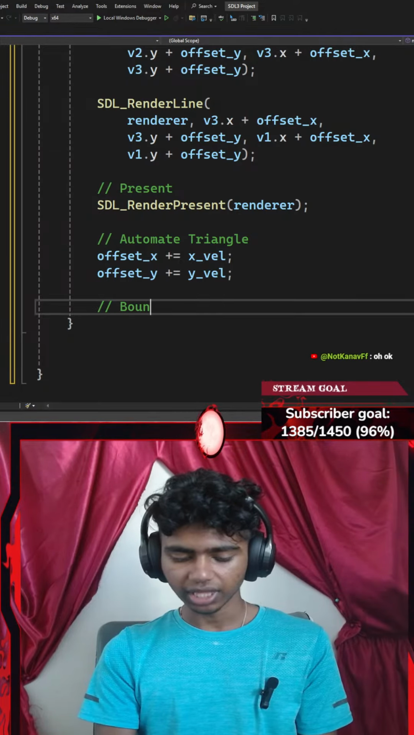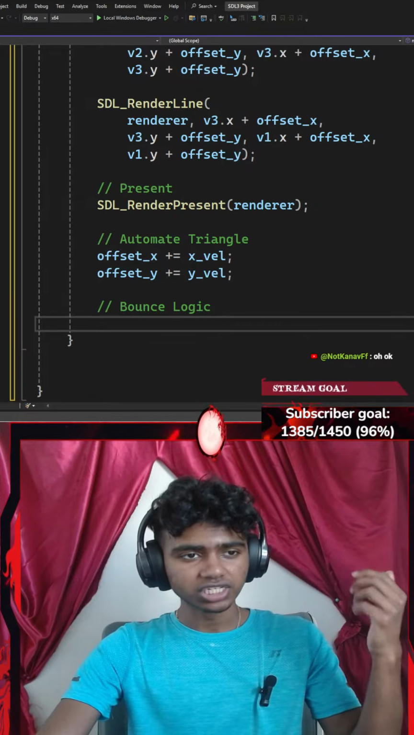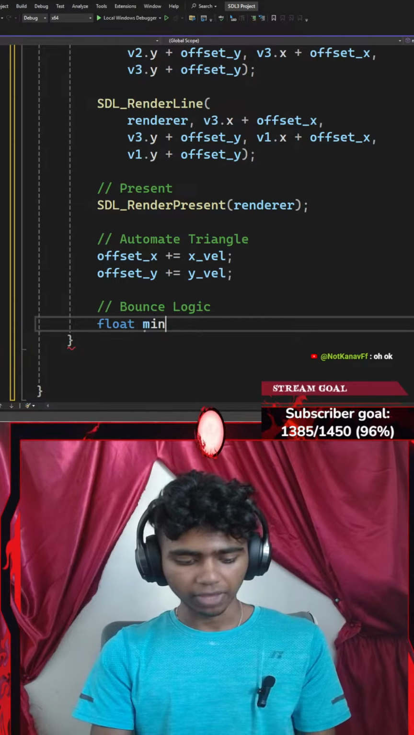So I'll go with something like "bounce logic." Okay, for my bounce logic, firstly, let's go ahead and create a float variable. So I'll go with something like float min_x.